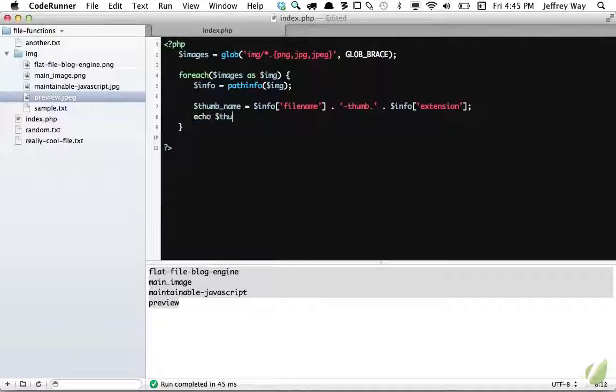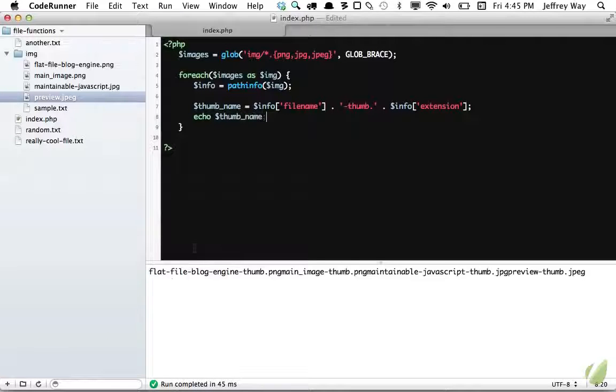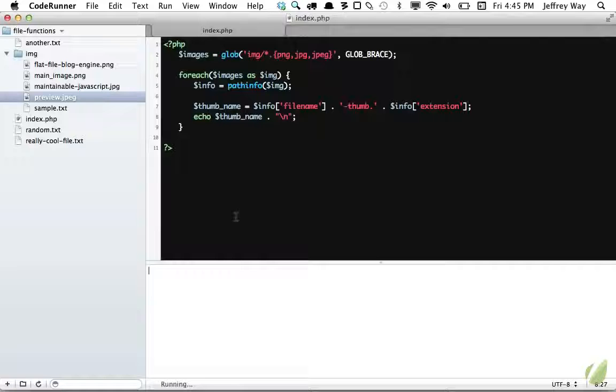So now if I echo thumb name, what you'll see here is, and once again, let me add a new line. There we go. So now what you see here is we've taken apart the file and we've created this new version where we have appended -thumb to every file. And then that would be the way that you would save your new thumbnail.